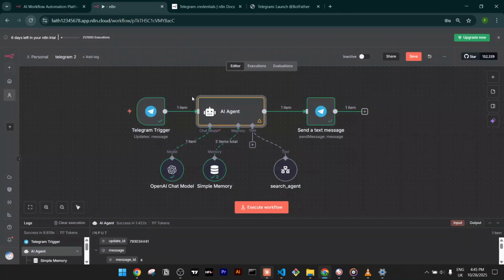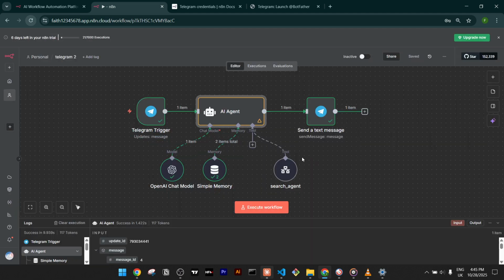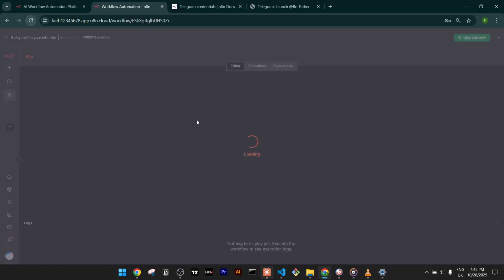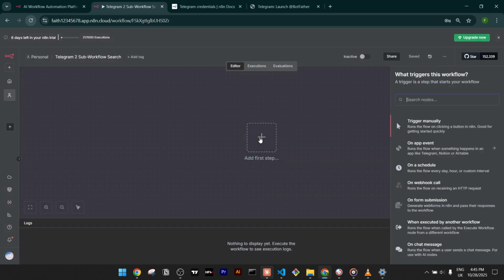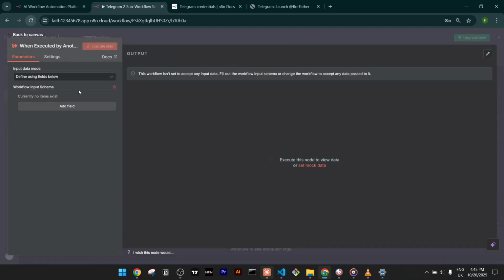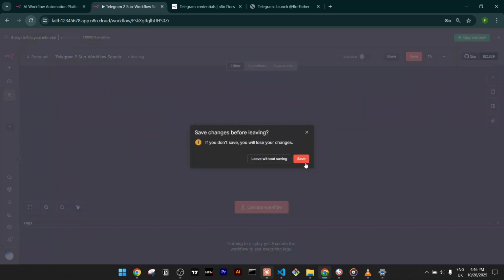So now let me just do basic setup for this other workflow. For this other workflow, when executed by another workflow, accept all data, and for now this is all we need here. So let's go back.